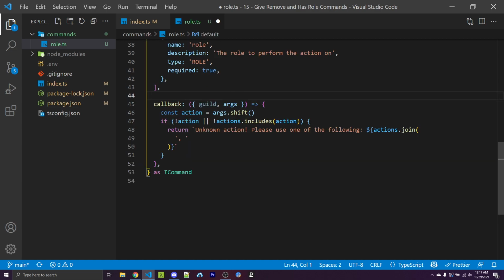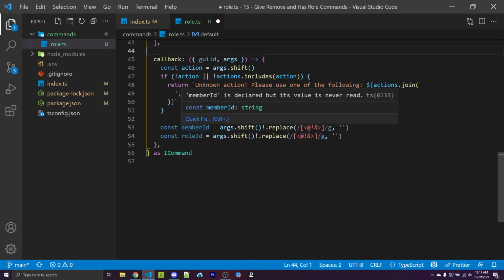The first step is to gain access to the action from the arguments array, and then see if the action exists, as well as see if the action is a valid action from the actions array. If not, we're going to tell them it's an unknown action, and we're also going to list which actions are valid to use. Afterwards, we're going to gain access to the member ID and the role ID from the arguments.